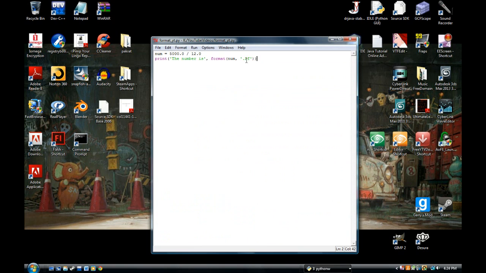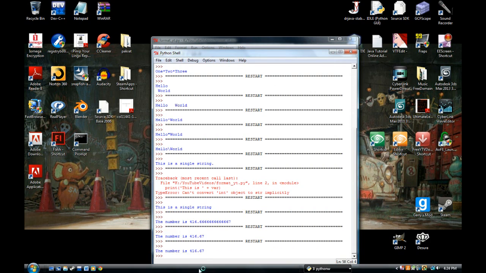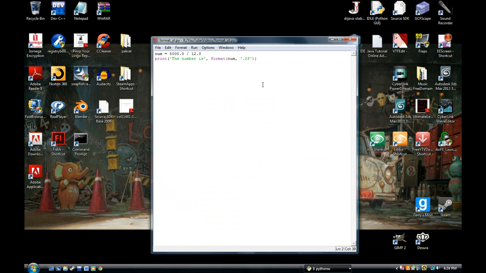So what it's actually doing is it's saying, okay, I want to format this number. This is a number, okay? I want to format this number, whatever it is, to 2 decimal places and a float. And that's it. So we run it again, see the output again. The number is 416.67. Even though originally it was this number, we formatted it to be this. So, yeah, it's pretty sweet.